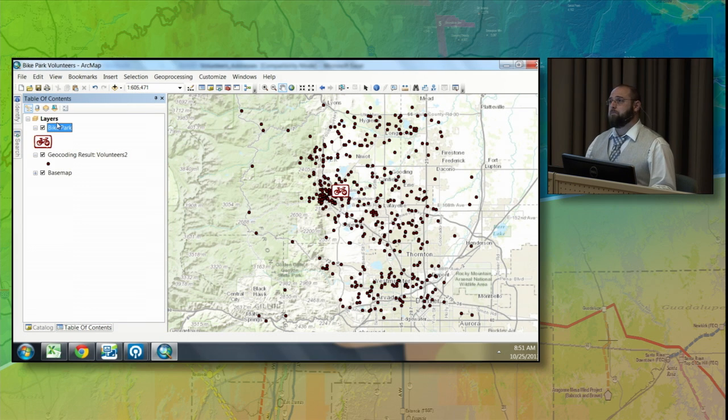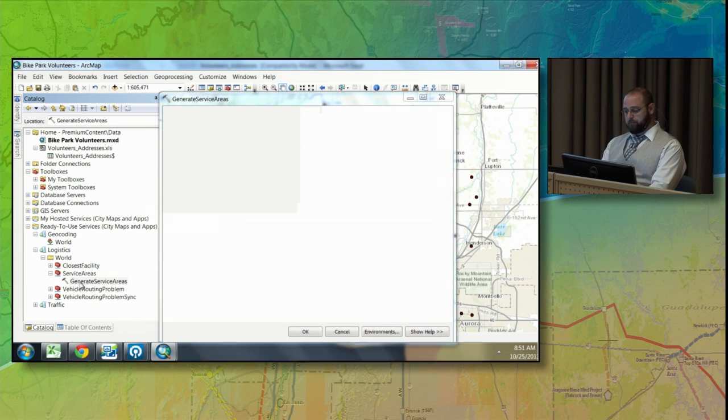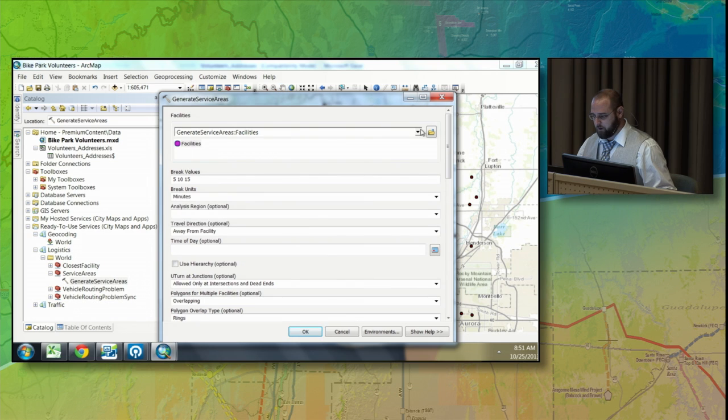But remember what I said. We want to find people that are close to the bike park. In order to do that, I want to create a drive time. I'm just going to double click on my Generate Service Areas and create a 15-minute drive time around this particular bike park. So I'm going to use my bike park as the location for my drive time.